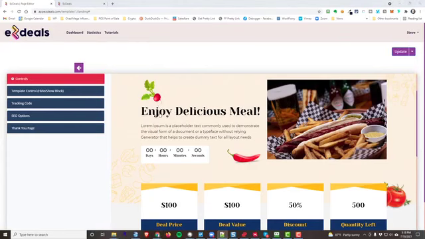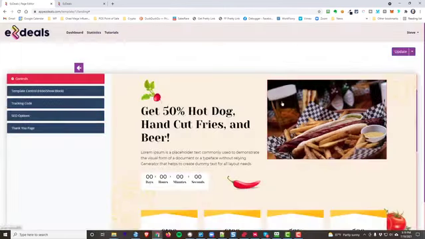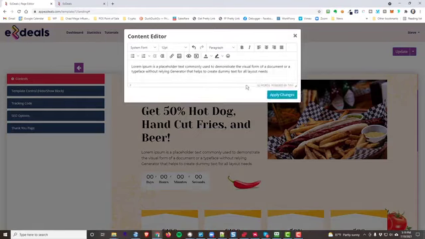I wrote this out so you don't have to watch me type. Let's just change the headline, and we'll say, hey, get 50% off a hot dog, hand-cut fries, and a beer. We apply the changes, and there it is. Boom. Let's change this lorem ipsum text. We'll just grab this and put this here, and Bob's your uncle.